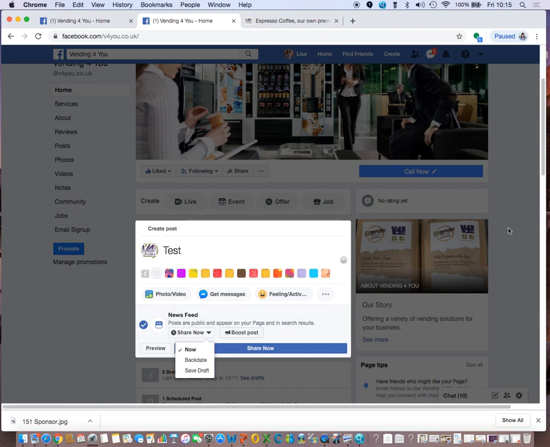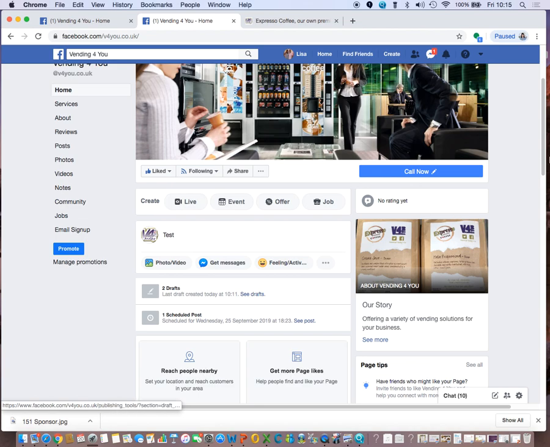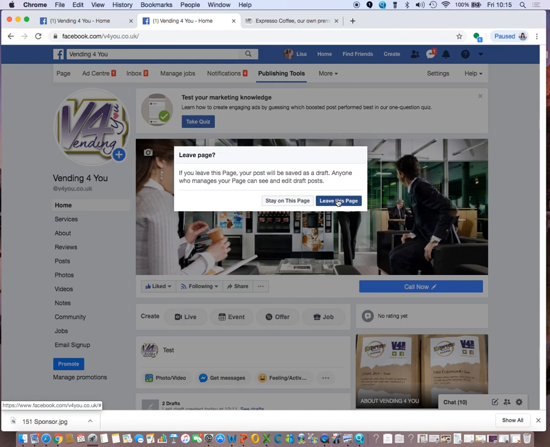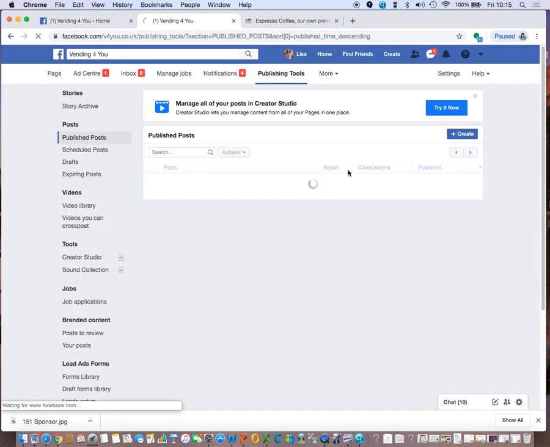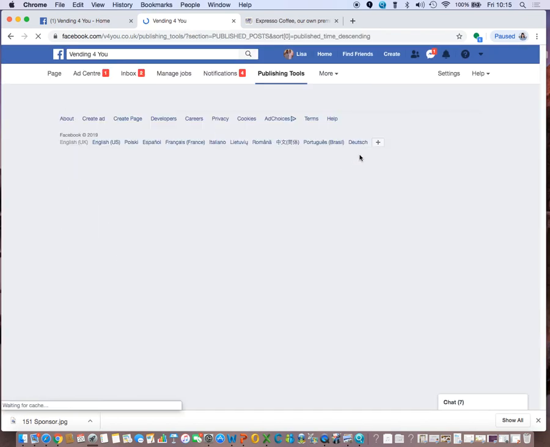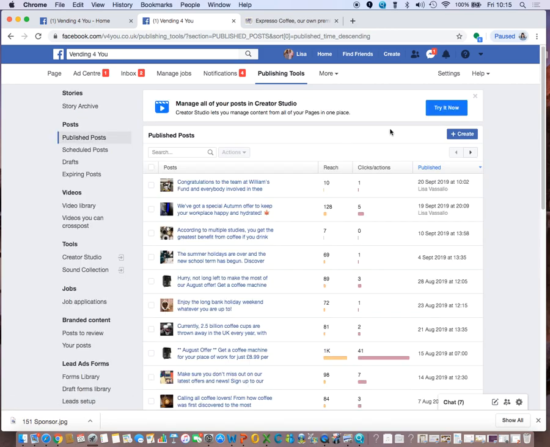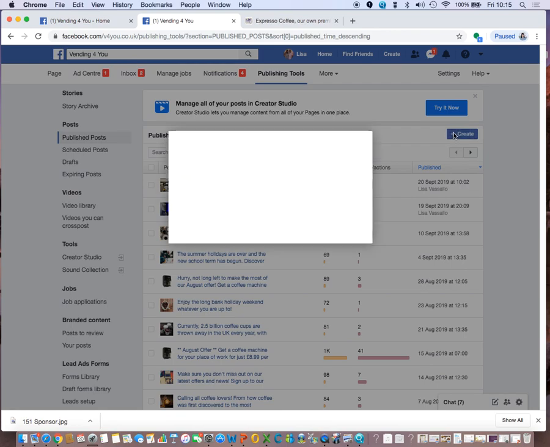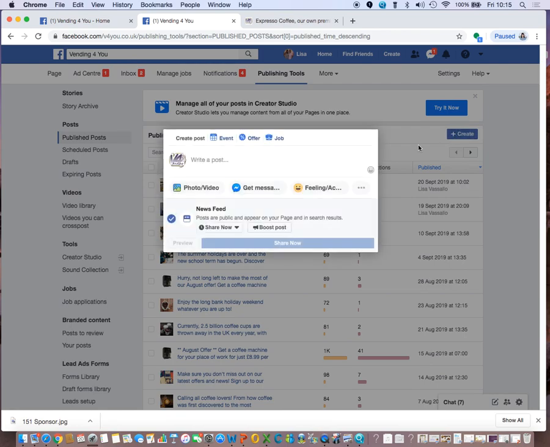So if you want to work a way around this, the best thing to do is to go to the page you're working on, click on More, and then Publishing Tools. And then under Publishing Tools, you can create your post here, Create. And this gives you all the functionality that you would normally see when you're creating a post.